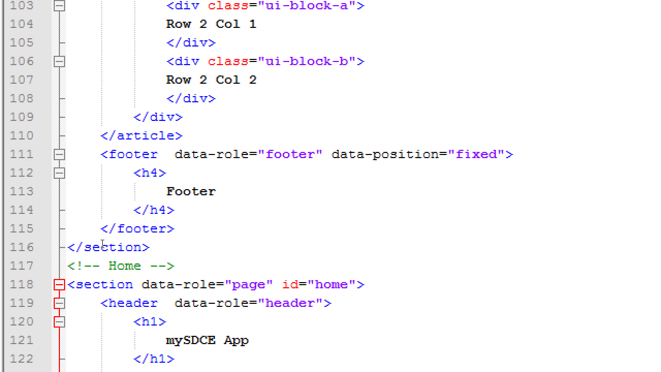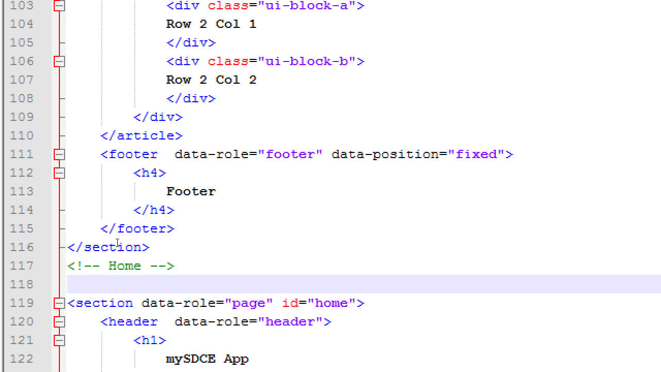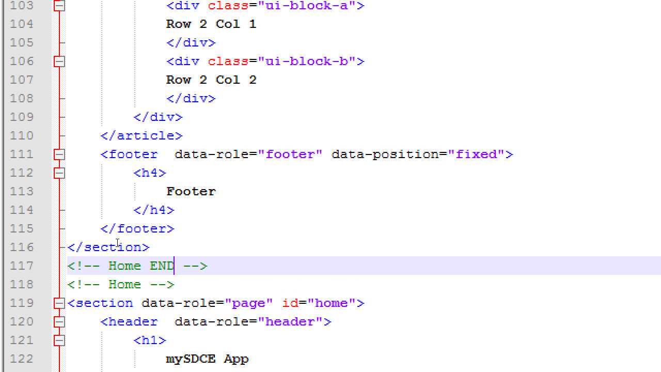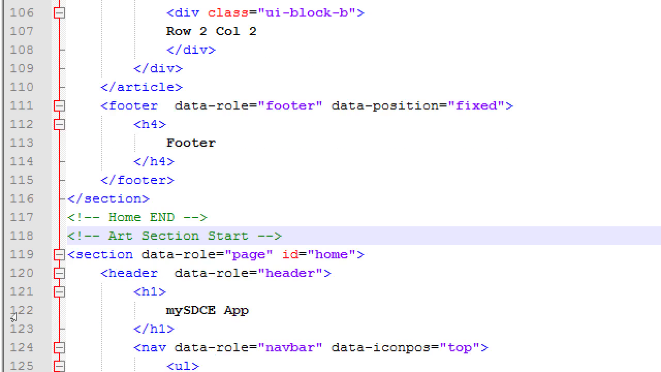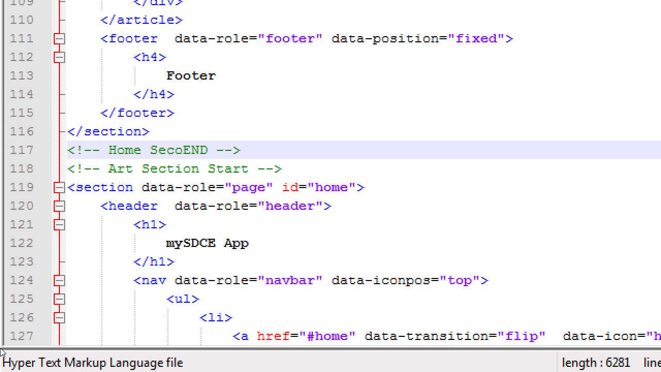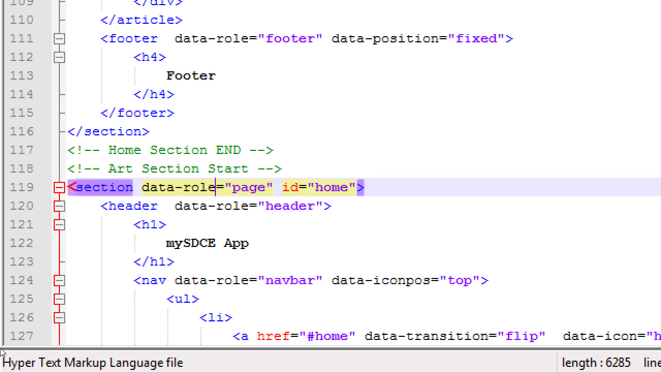These comments, then, are very important for us to have so that at a glance, we can tell, out of my 500 lines of code, what section am I in? So what I will do here, actually, is put home end, and art section start. And so what follows on the next 100 lines is a new section, which is a data row page, and an ID of art. I could change that heading furthermore, to show that this is the art, these are the art classes.